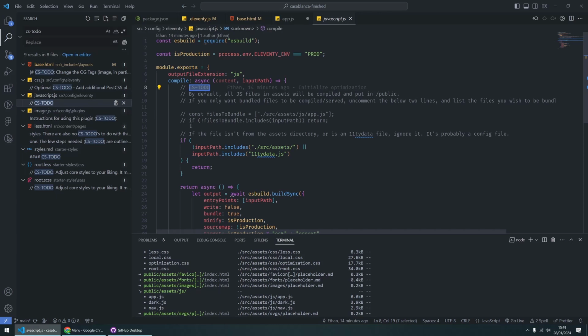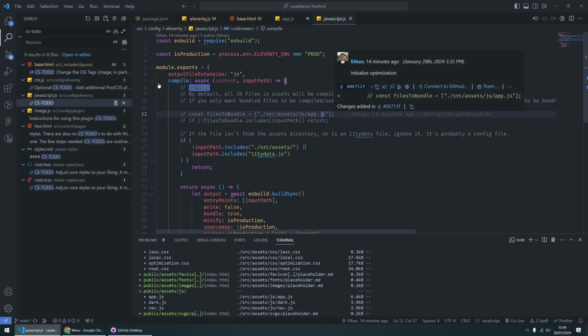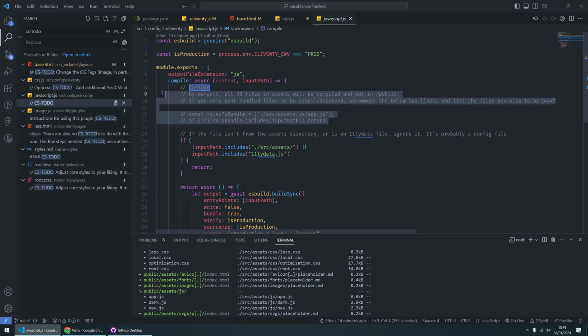There's some extra information on how we can further configure the JavaScript bundler if we didn't want those additional files to be built, and if we did want to bundle to a single JS file. There's some instruction on how to do that here, but I'm completely fine with how things are at the minute.